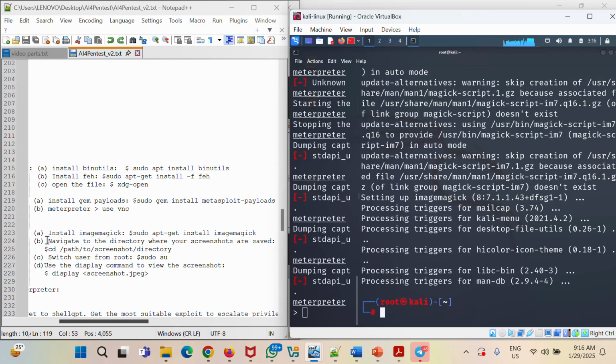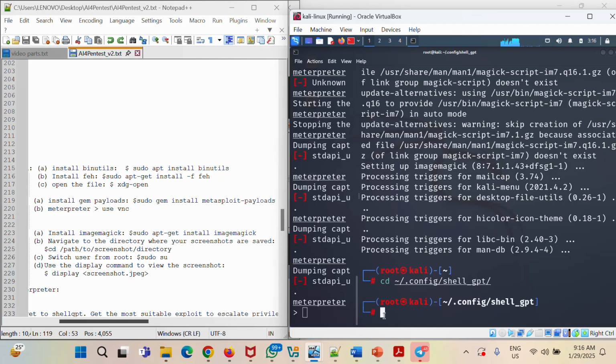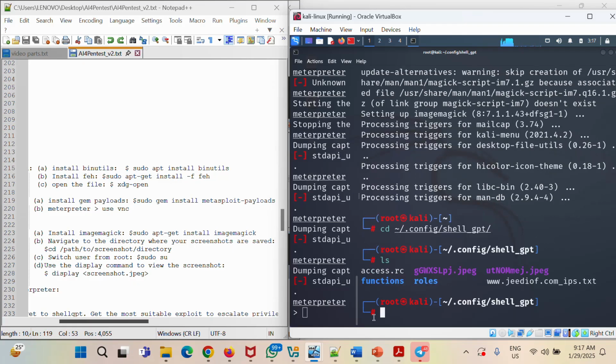So let's go to step B, that is to navigate to the directory where the screenshots are saved. So back to the terminal. The path is the ChatGPT config file. So I'm there. Let's see if they are there. You can see the first screenshot that starts with the G, and then the second one starts with the UT, and you can see the format. And then this gf.com, just leave that. That's an enumeration exercise I was trying to demonstrate.